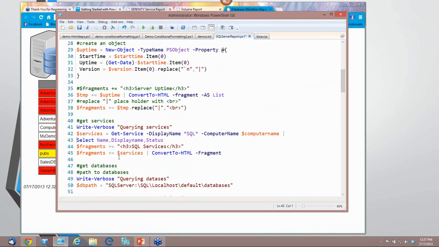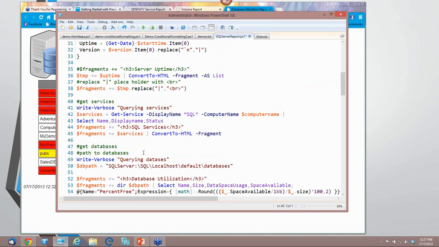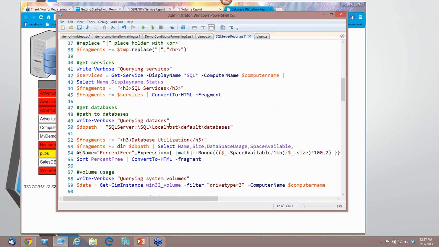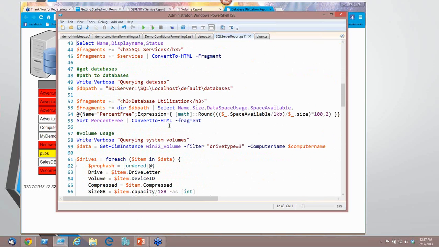Adding a little header. Adding the fragments converted to a fragment. In this case, this will be a table. I'm now querying the databases. This is the same code that I just showed you a moment ago. Converting that to HTML, although I'm not doing the conditional formatting there.